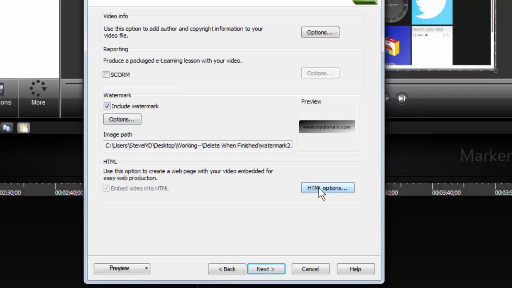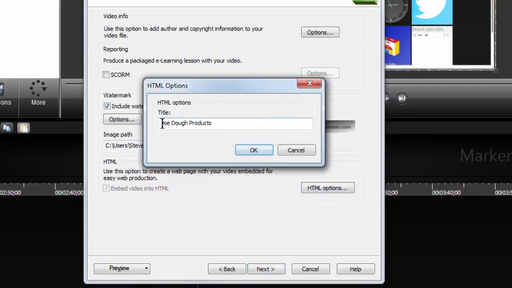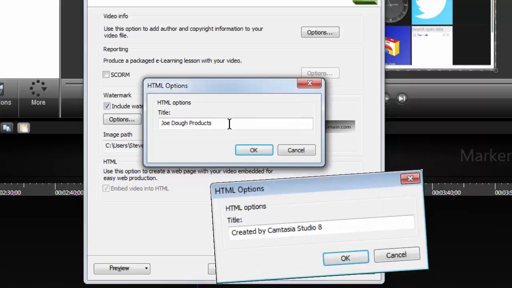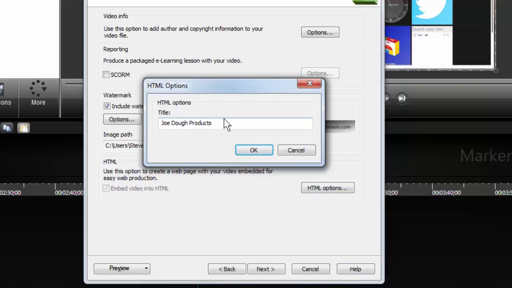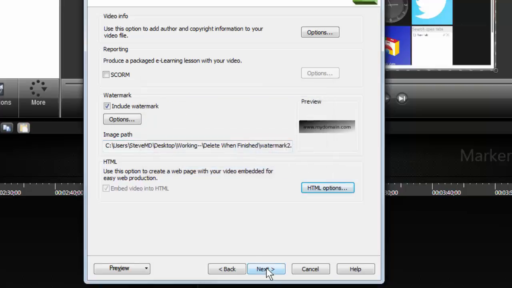And here under HTML options, if you click on that button, what's going to be here by default is a Camtasia Studio brand. In other words, it's going to say something like Camtasia Studio version 8. But I would take advantage of this opportunity and brand it yourself. Put in the title of your company or your website or the product. I'll show you in a second where this is going to show up. Basically, this is going to show up in the browser tab of the person that's viewing this video. I'm just going to leave it at that for now. Click on OK, click on Next.